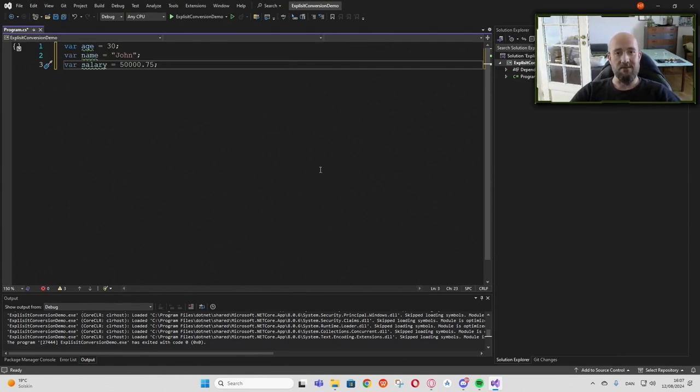So in this example, we use var to declare the variables age, name, and salary. The compiler automatically determines that age is an int, name is a string, and salary is a double based on the value assigned. This makes the code more concise, but it's important to understand that the type is still determined at compile time and cannot change later.